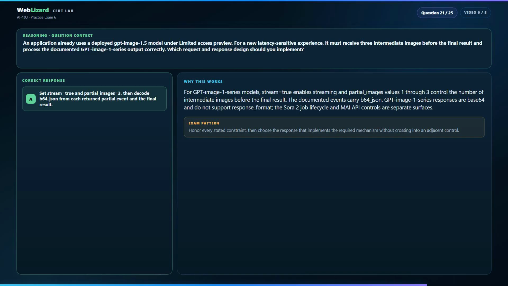GPT-image-1 series responses are base 64 and do not support response format. The Sora 2 job lifecycle and MAI API controls are separate surfaces. Exam pattern. Configure model-local GPT-image-1.5 streaming controls and decode the correct output format without importing Sora 2 or MAI behavior.